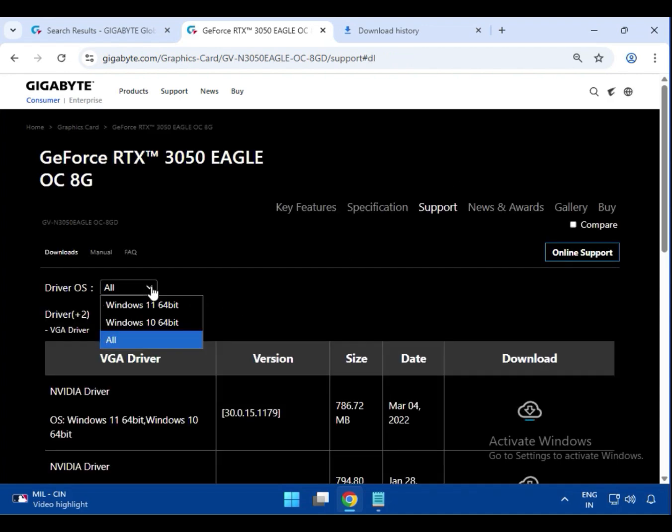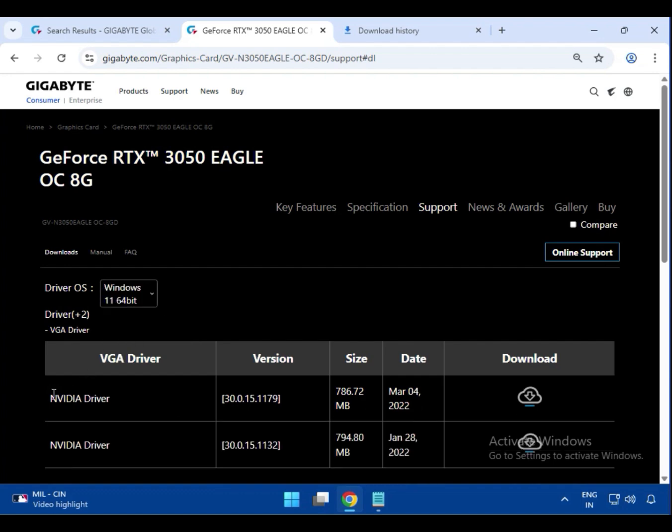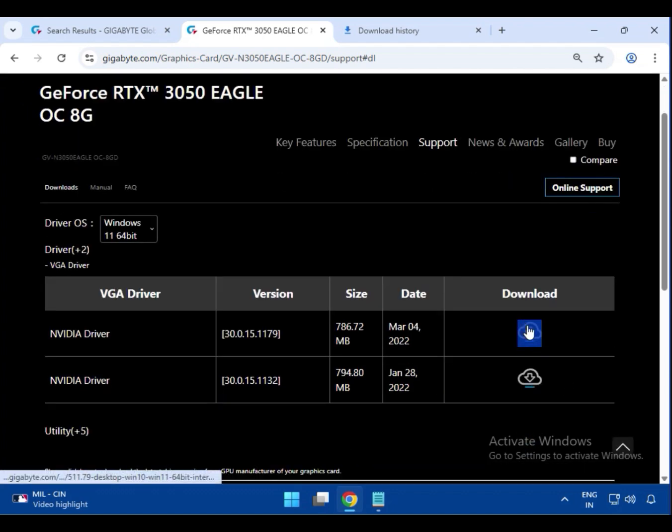Select operating system Windows 10 and 11, so both operating system installations process same. So this is your driver and this is download icon. When you click to download, it will start downloading.